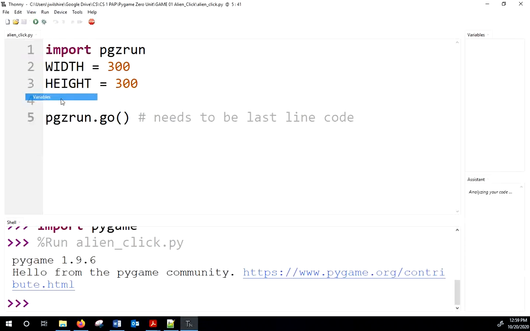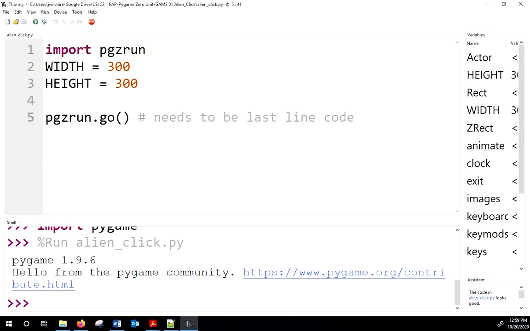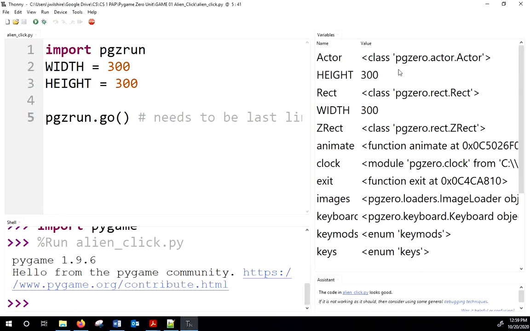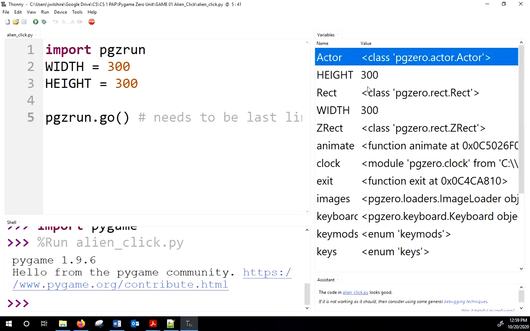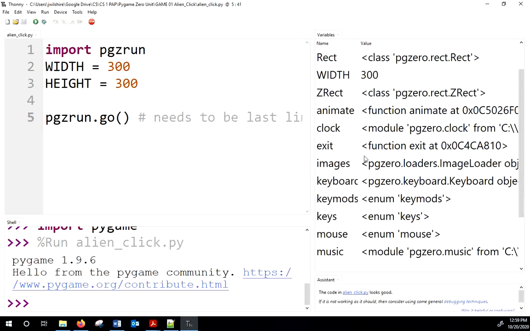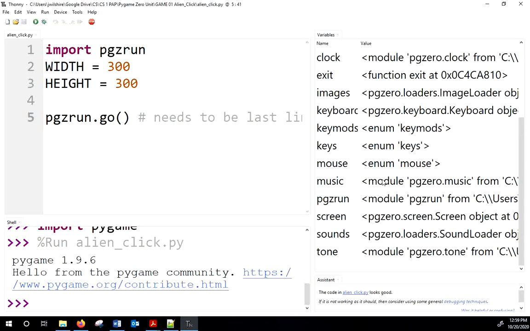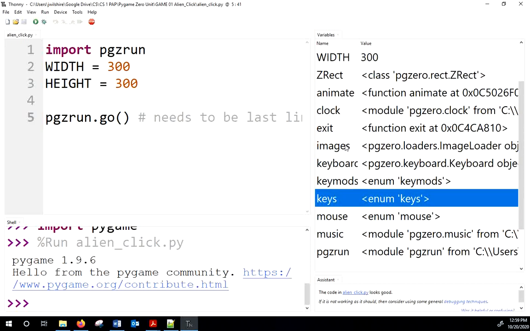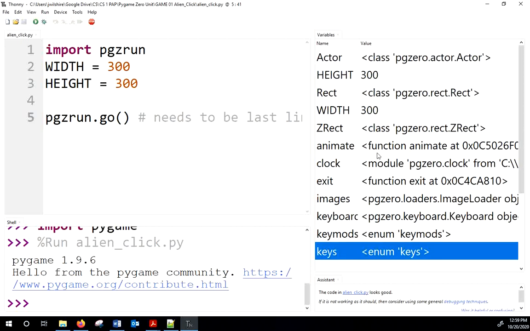And I love to have view variables, and so since we just ran this module, now that I've closed it, I do have a list of variables. I think you have to close it first before you get that. There's our height and width. Okay, we have some different classes that we'll be able to use called rect and actor. We'll be using actor today. We have clock. We'll be using clock today. And we have several keys and mouse events that we'll be able to use. So that's pretty nice. Okay.